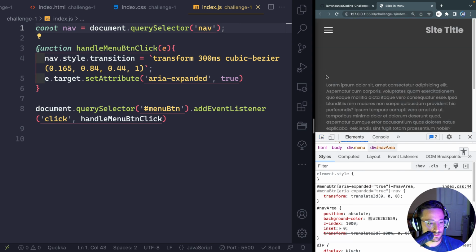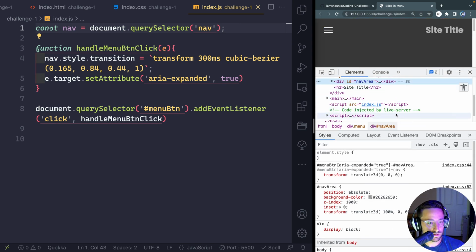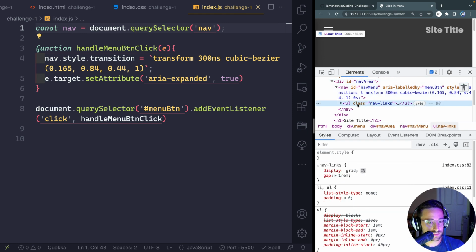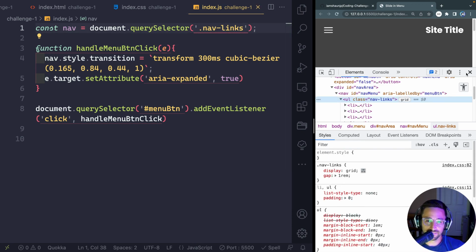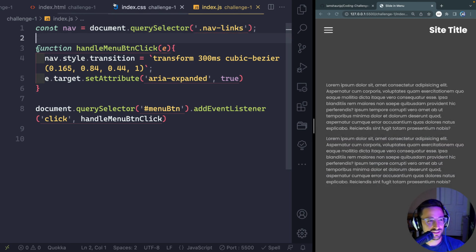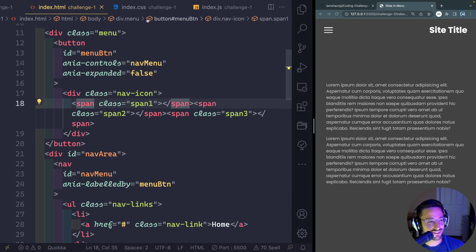Where are you at, man? Where'd you go? Nav? Yep, you're the one. Nav links. Oh, the nav is that. Let's go nav links. Okay, so nav links. Let's see what we got now. Just so much better, because I forgot to change it over here.